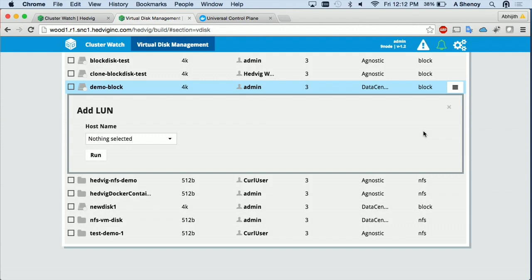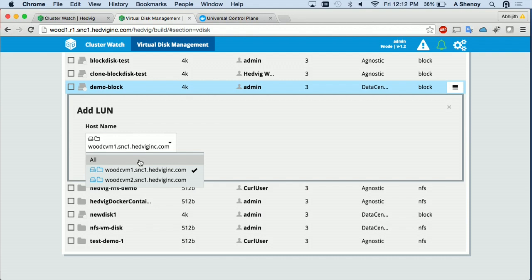So now this list will be populated with all the storage proxies that you have available. So you have to select one of the storage proxies. Now when you select one of the storage proxies, what happens is this particular virtual disk gets added as a LUN onto that particular storage proxy, and the storage proxy now masquerades as an iSCSI target, right? So this particular VDisk has been added as a LUN onto this storage proxy.